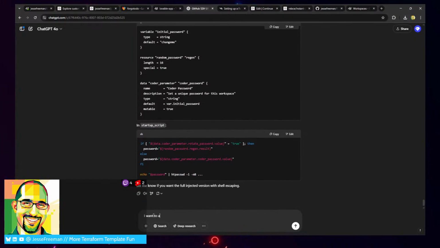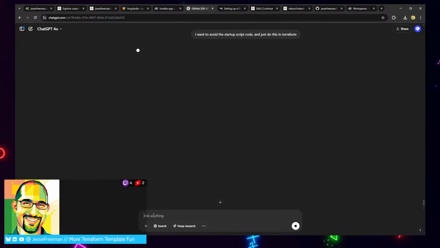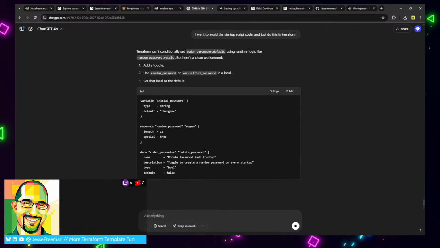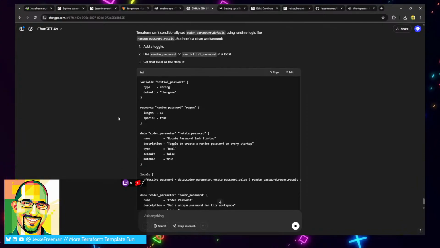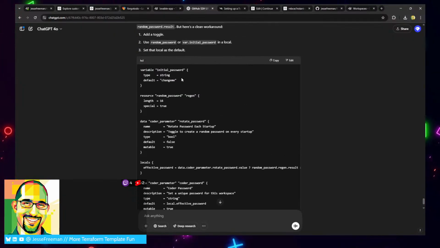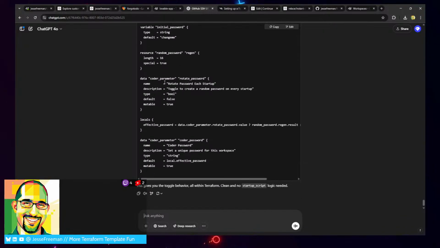Wait, I want to avoid the startup script code and just do this in Terraform. Terraform can conditionally set a code parameter using runtime logic, but here's a clean workaround. Yeah, when you say clean workaround, I don't know about that. This gives you a toggle behavior all within Terraform, clean and no startup script logic needed. Let's see what you do. Initial password, fine. Random password, fine. Code parameter, rotate password. Toggle to create a new password. This is effective. Here we go.